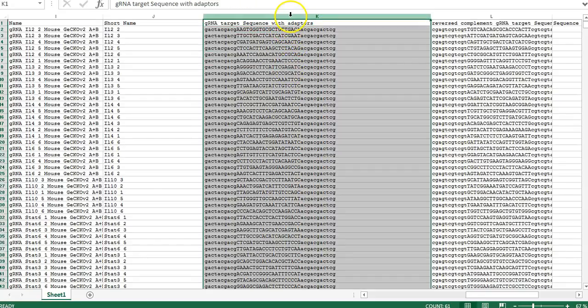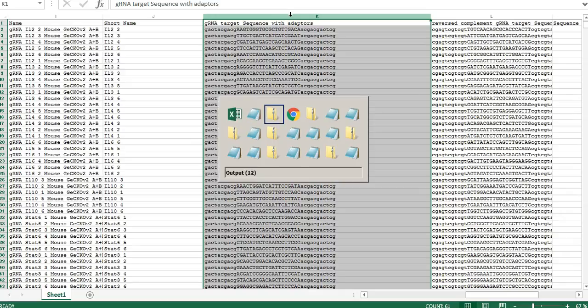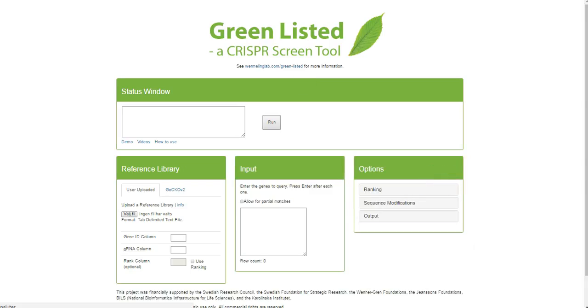So this you would just take, copy it, and send it to the company that would synthesize these, most probably as an oligo pool, and then you would clone them into your vector of interest. And that's basically how you would use the software.